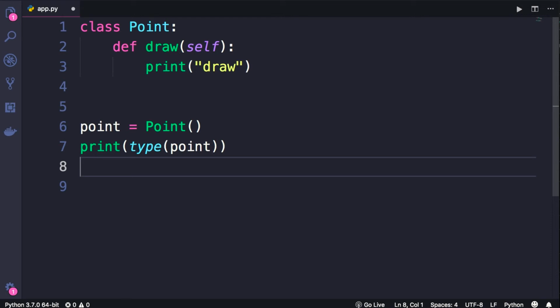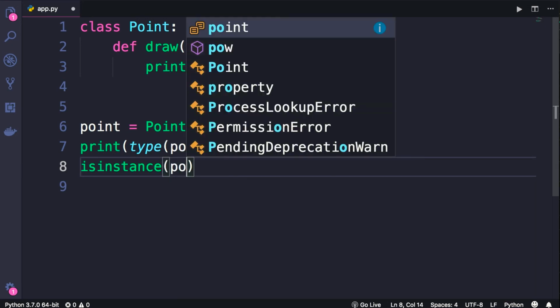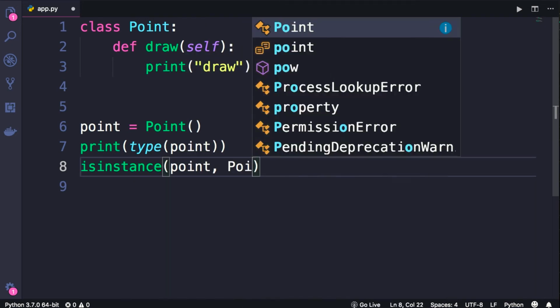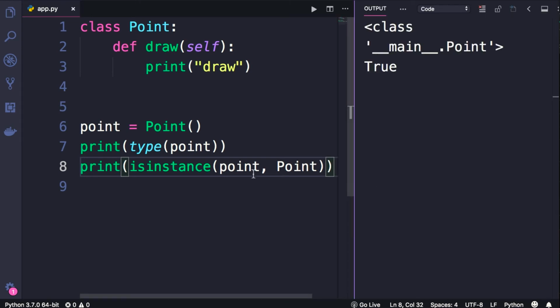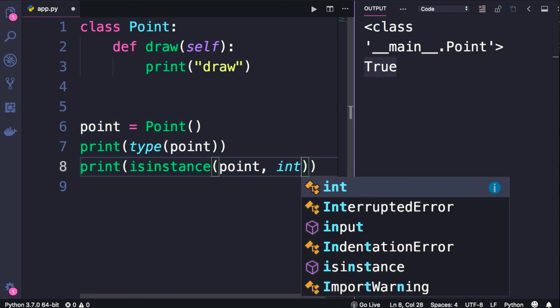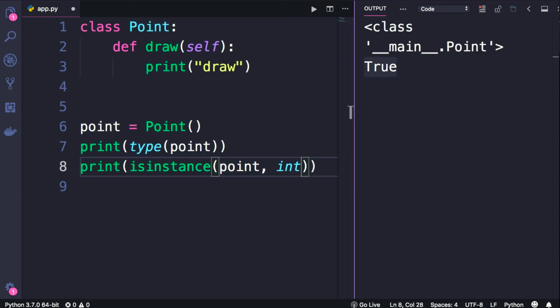We have another useful function called isinstance. Sometimes we have an object and we want to know if this object is an instance of a given class. So let's see if this point object is an instance of the Point class. Now let's print the result on the terminal and run our program. So obviously, this point object is an instance of our Point class. However, if we change this to int, obviously our point object is not an instance of the int class. So when we run this program, we get False.